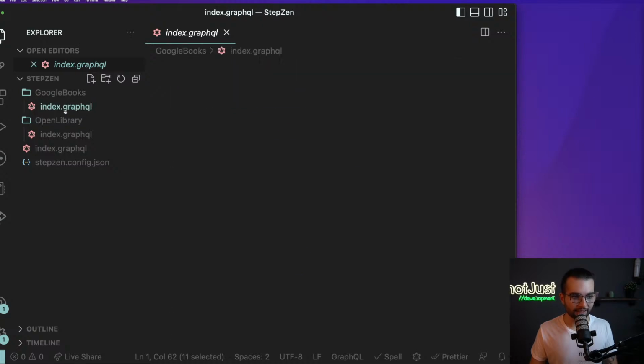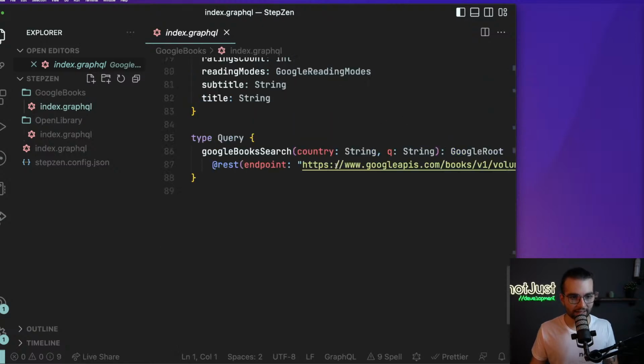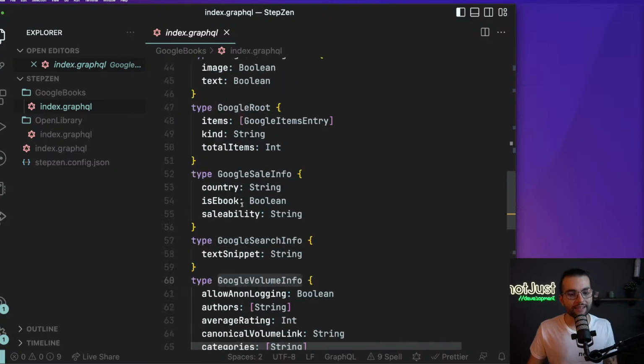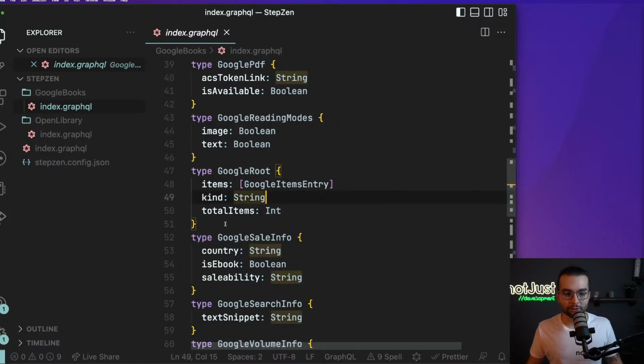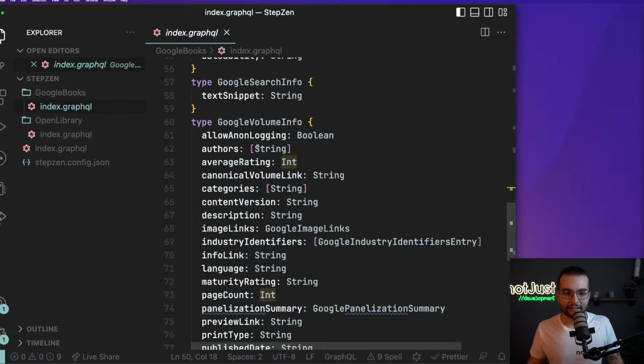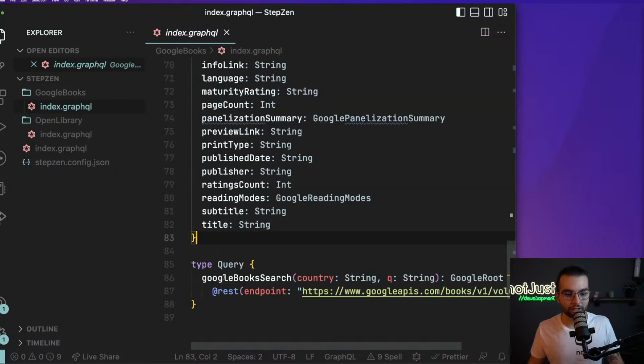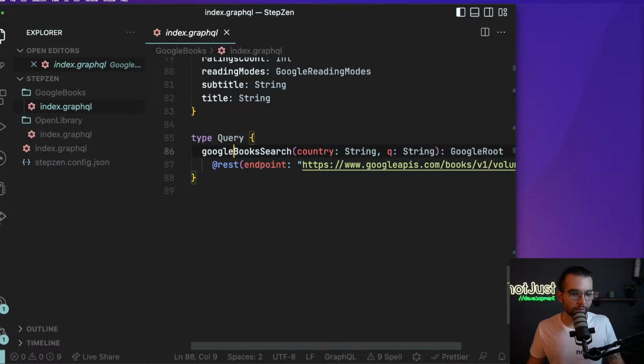And if we look in the index of the Google Books, we see here all the queries, all the types, everything that was parsed and generated for us by StepZen. Simply by doing a curl request to an API, StepZen is smart enough to deduce types out of a response that is coming in JSON and create our GraphQL API like this. And what we have here is the Google Books search query.